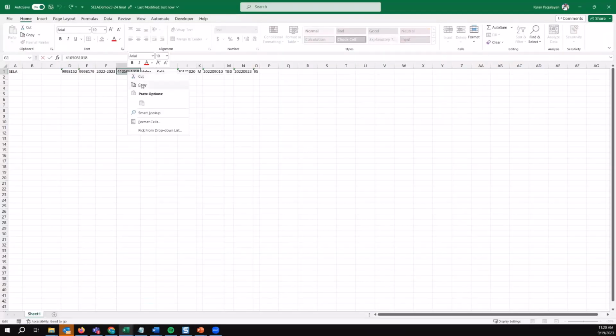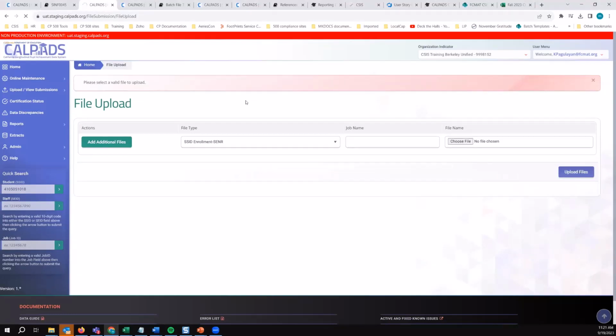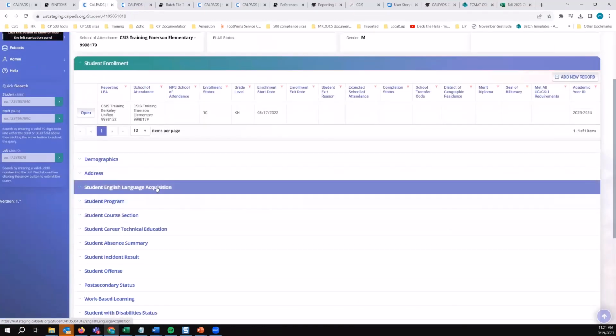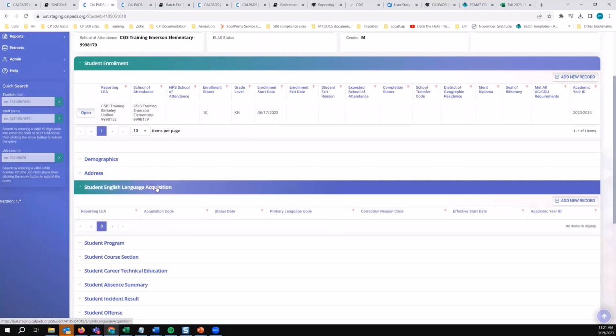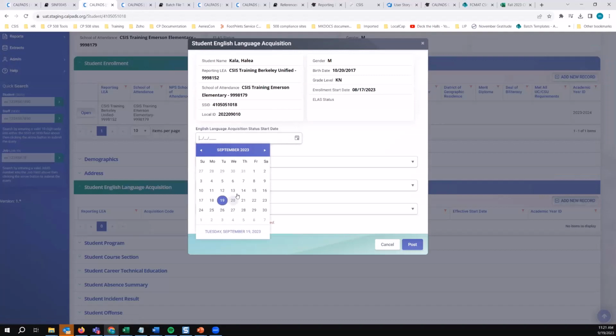So since we can't push it on staging, let's use this instead. Since it's just one student, we can just manually add it in. You can just manually add the status of the student in online maintenance. Okay, so we go to student English language acquisition and add a new record. The student appears to be TBD as of the first day of school, which is 8/17.